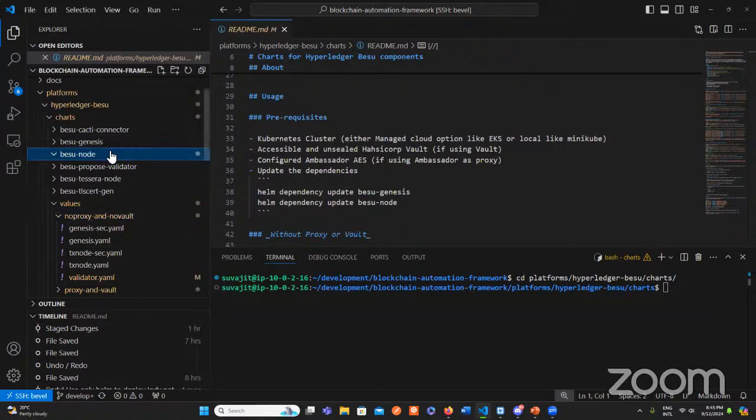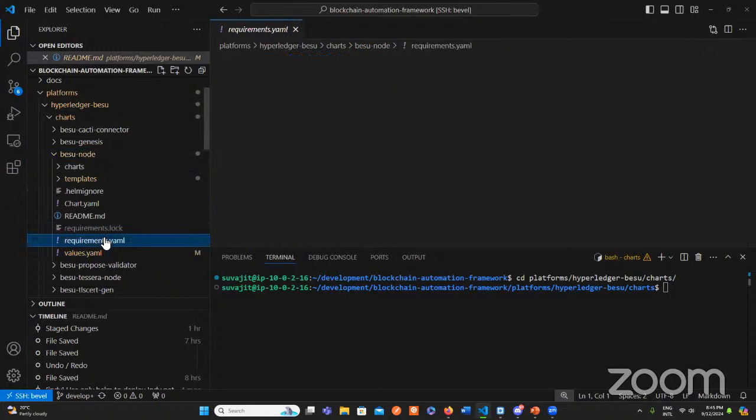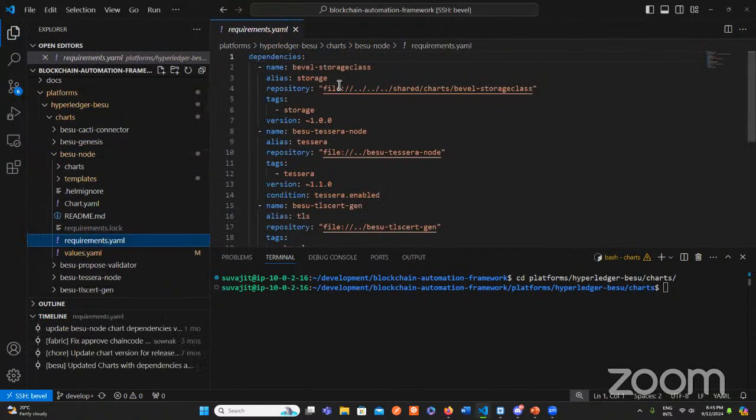So for example, if I show you the node chart, inside that, if you look at the requirements YAML, these dependencies are defined, which refer to other utility charts that are there in our code repository. For example, this chart is about storage class. This abstracts the creation of storage class for various Kubernetes providers, since various providers will have their different storage classes.